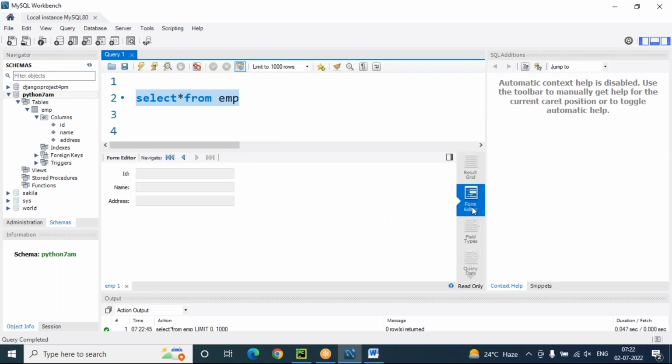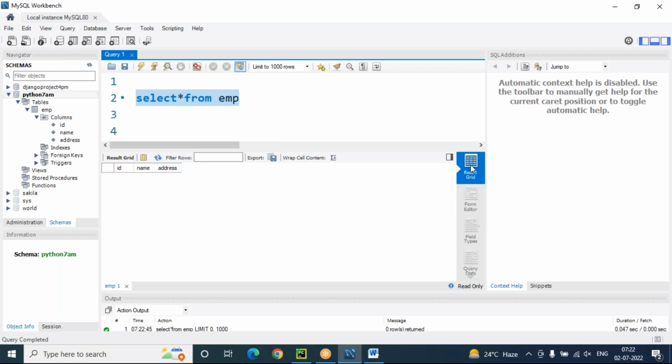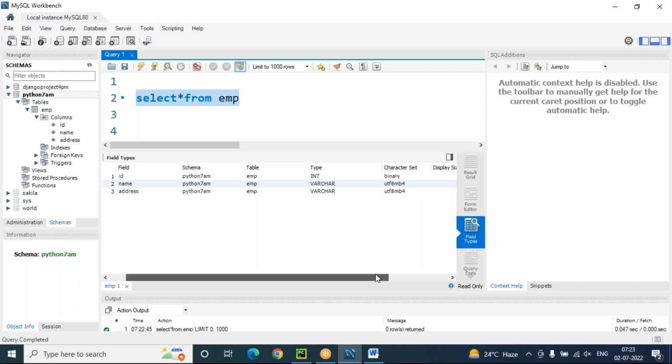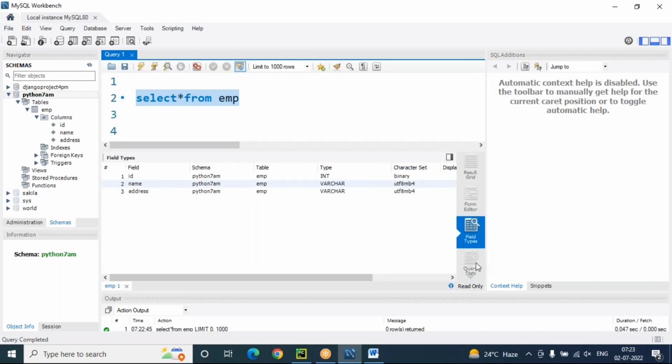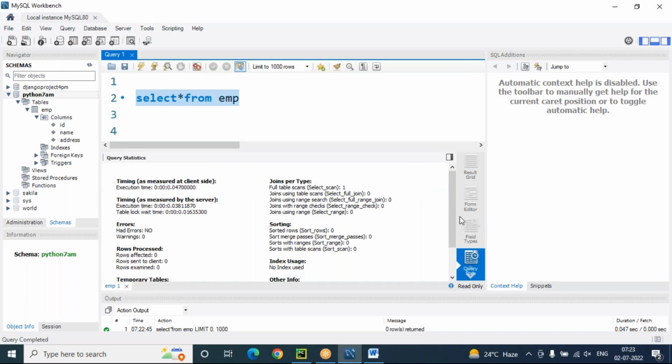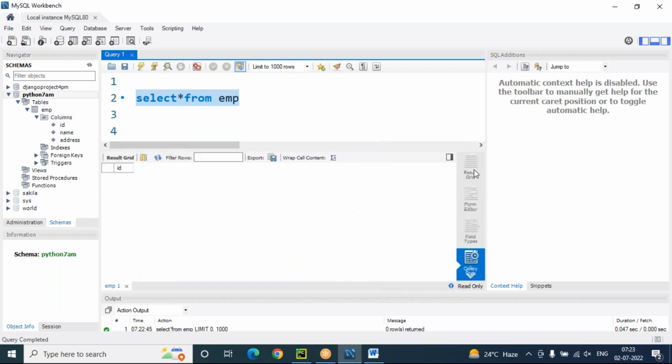Now you can see here, this is the ID, name, address. Grid format if you want, field type if you want. These ID, name, address are available, and query set format if you want. You can select the format also here. So many formats are there. I am selecting Result Grid because I want to show you the details here. ID, name, address column names are there, but there is no data available.